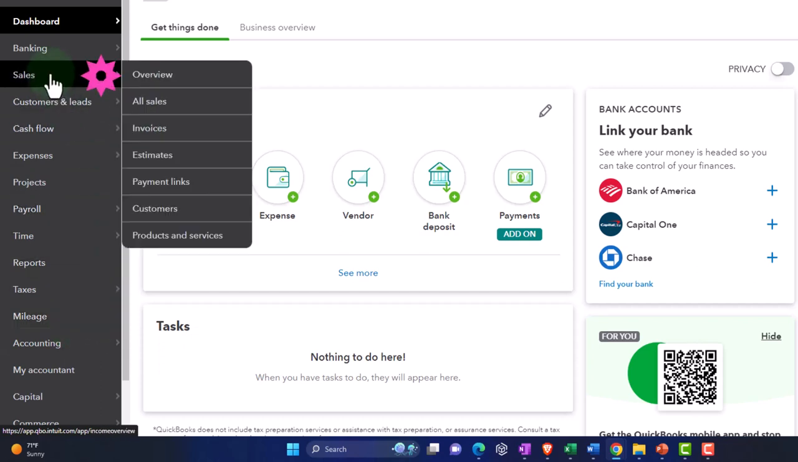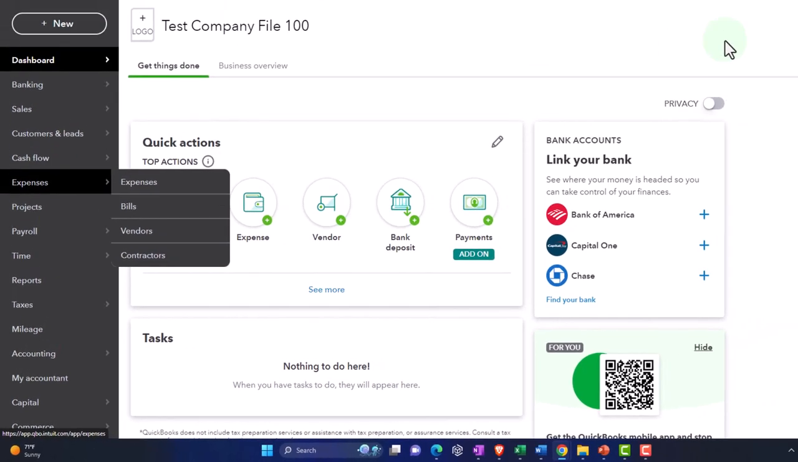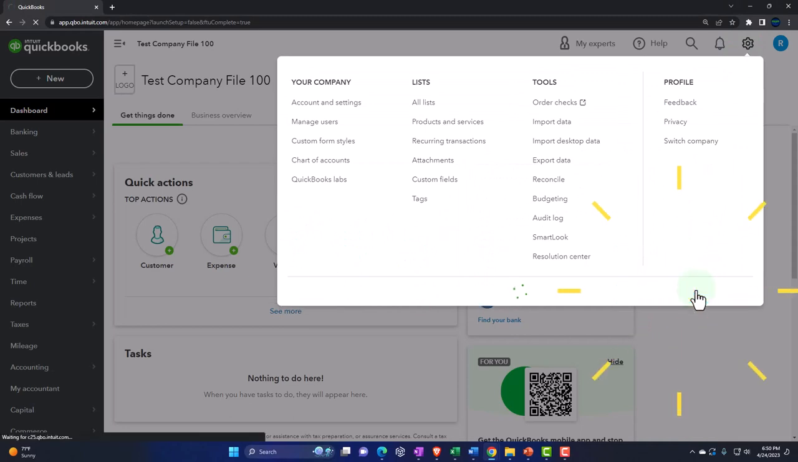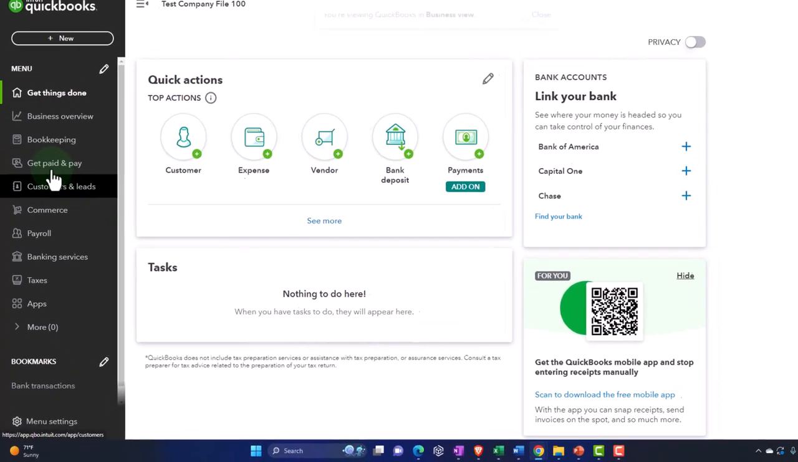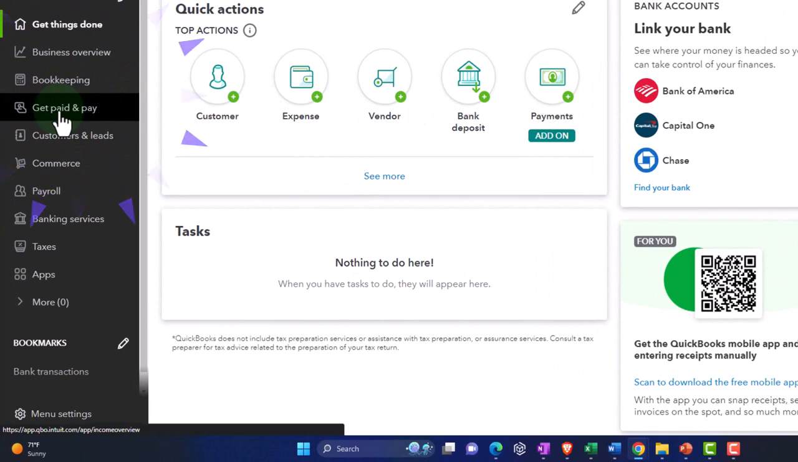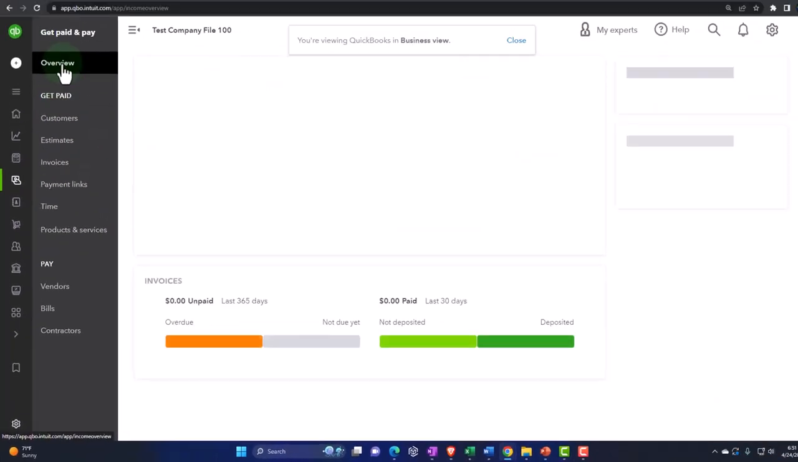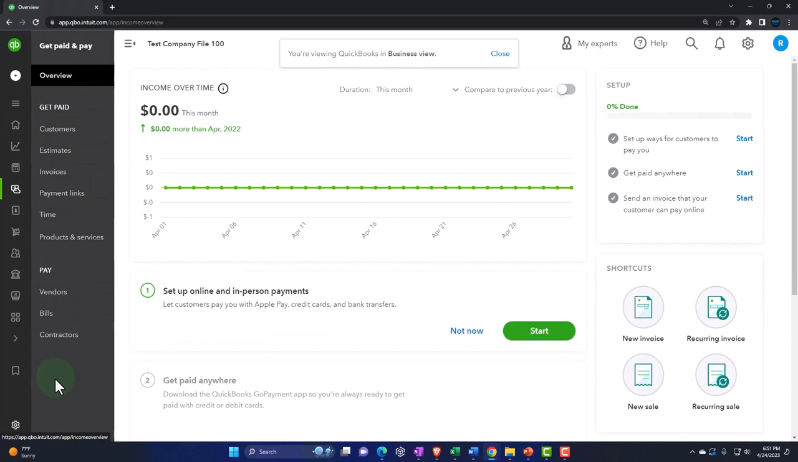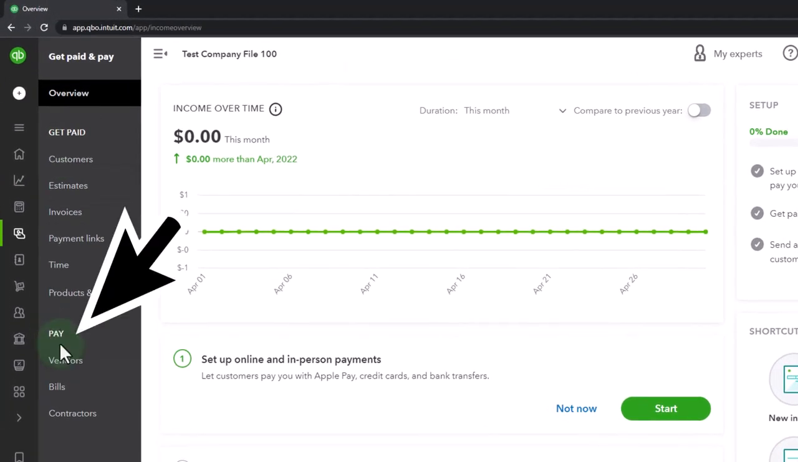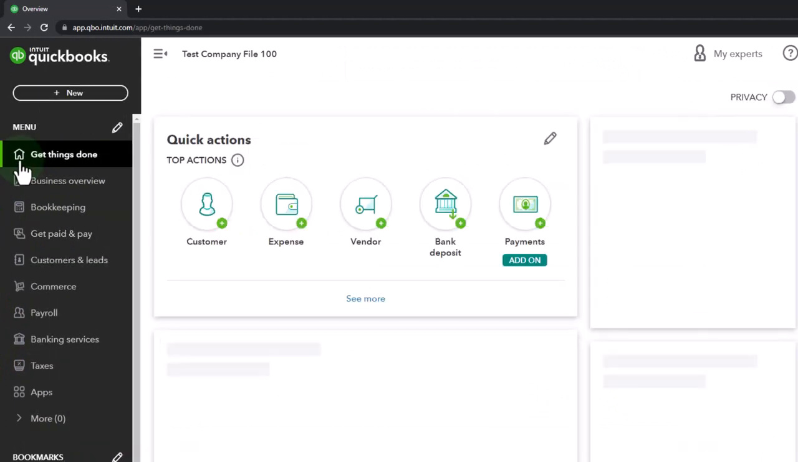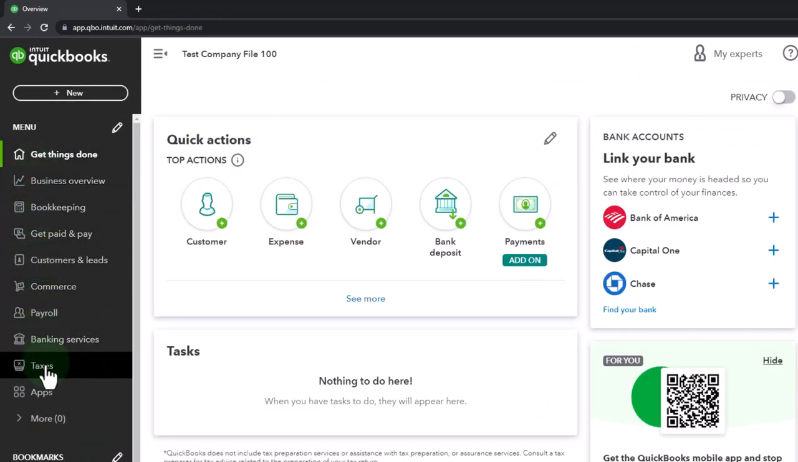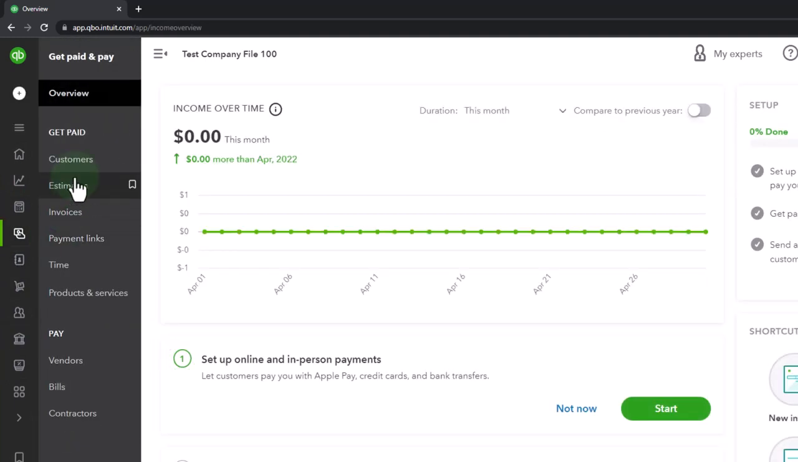For example, the sales, which is the get paid, gets grouped in with the expenses when you go to the business view. So if I go to the business view, get paid and pay basically combined those two things. So now you've got this sub area, which has these two things combined in it. They've condensed some of the things on the first set of options and then expanded some stuff on the second set of options. But the bottom line is the software works in essence the same between the two views.